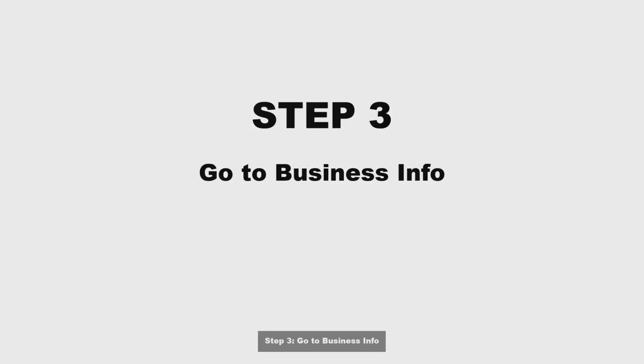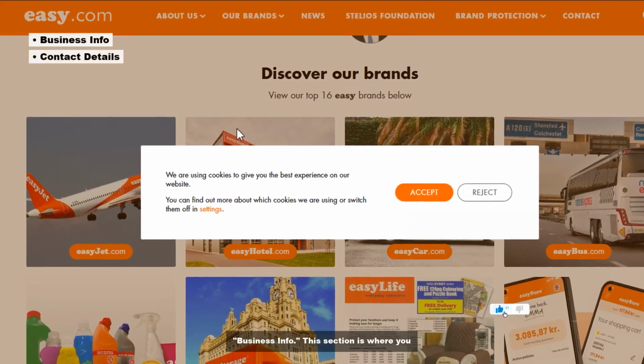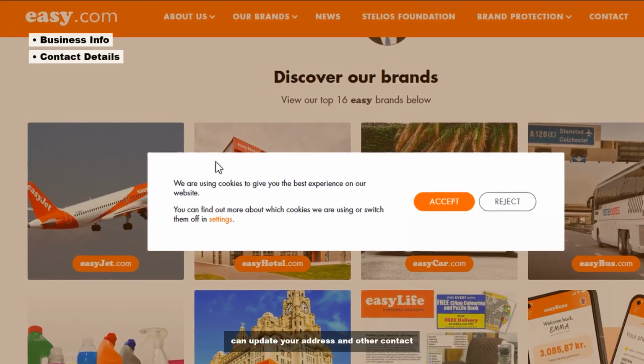Step 3. Go to Business Info. In the Settings menu, find and select Business Info. This section is where you can update your address and other contact details.